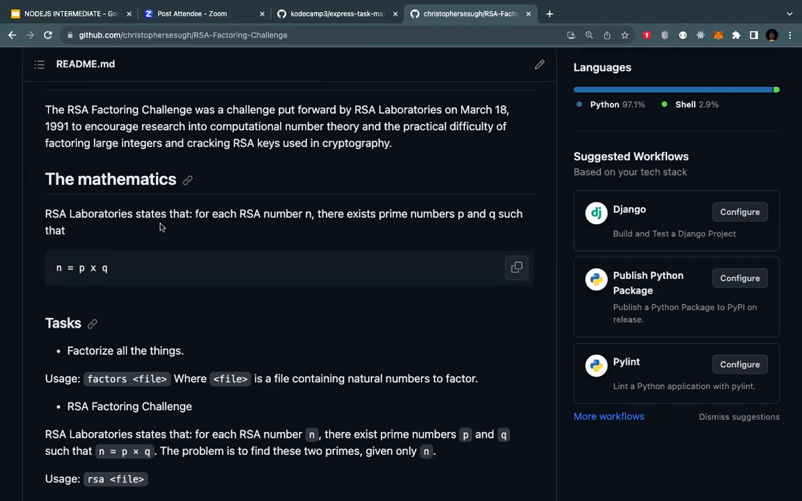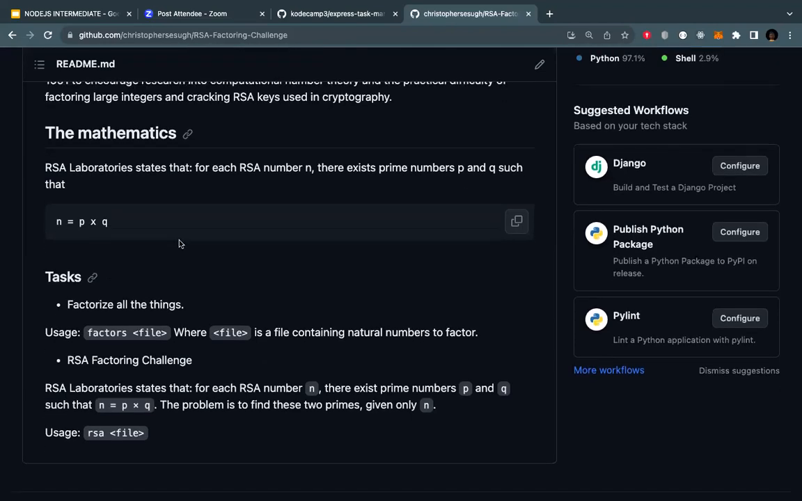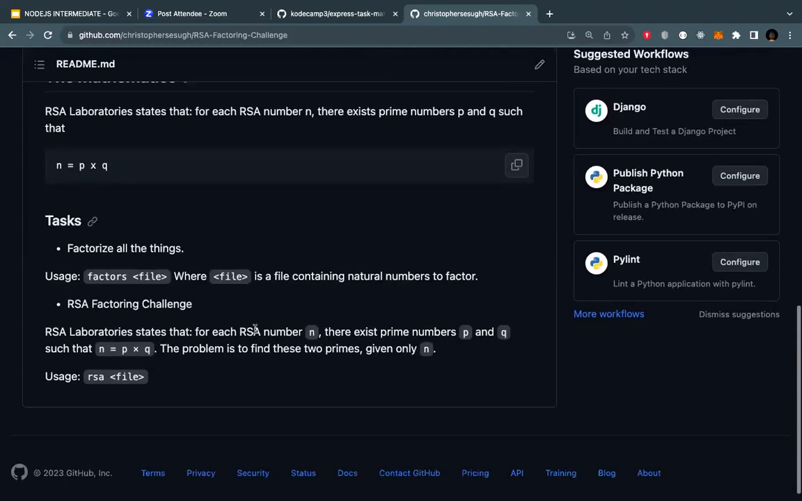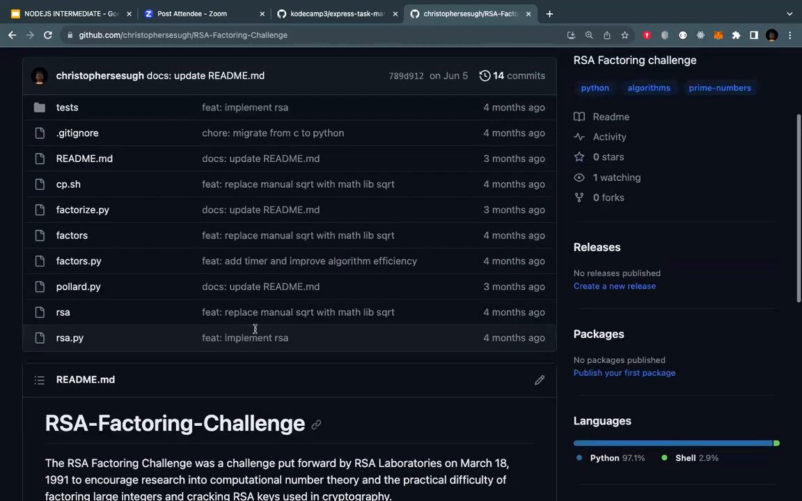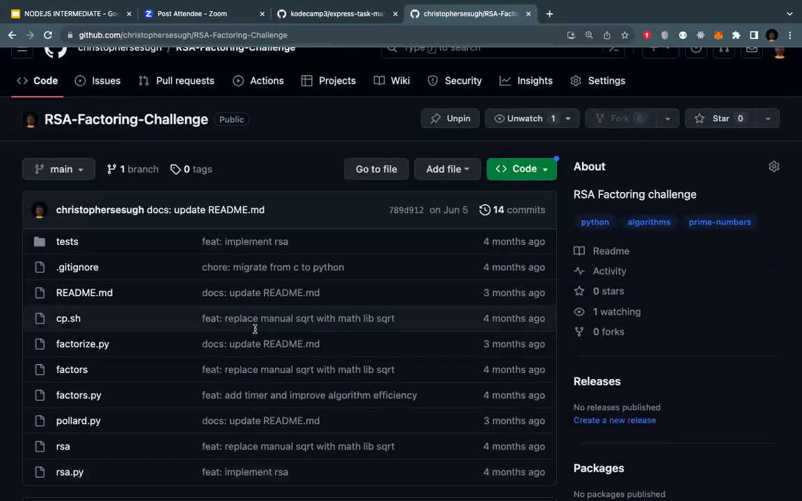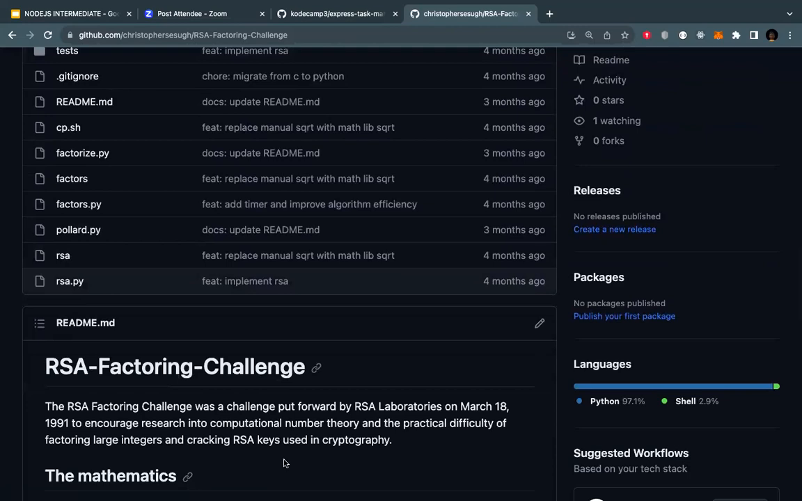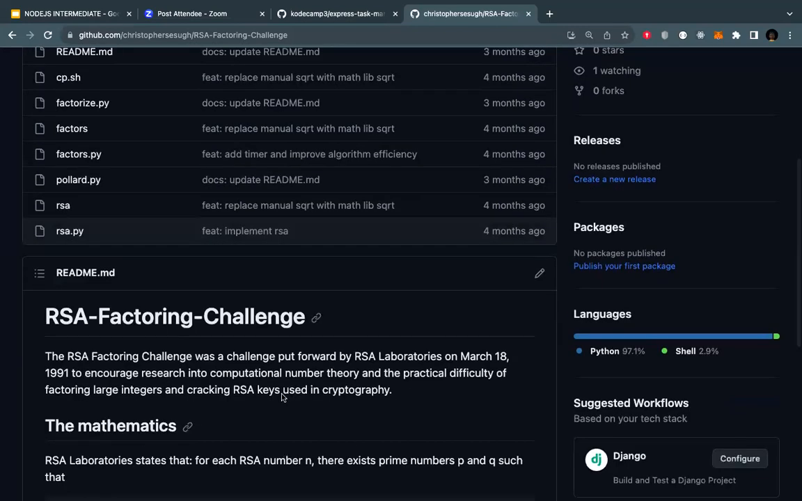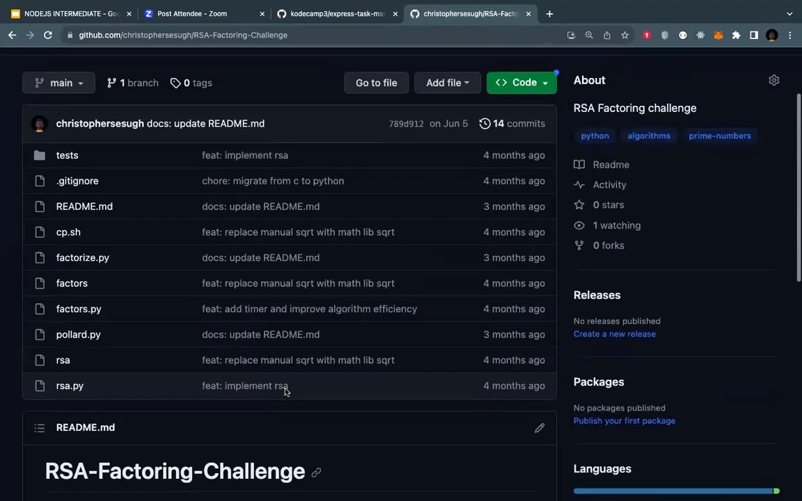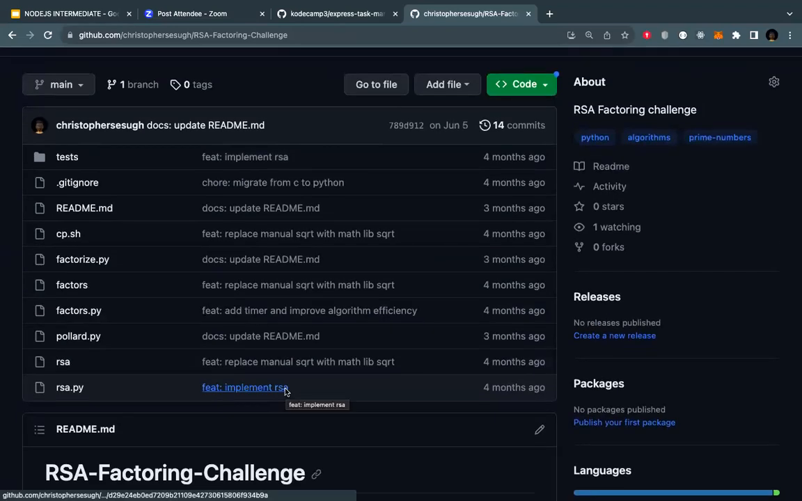the RSA Laboratories state that for each RSA number n, there exist prime numbers P and Q, so that n is equal to P times Q. So this is where encryption and then decryption comes in. So the origin of this starts with these ones here. Start with this RSA of 18. It's actually an algorithm for encryption and then decryption.